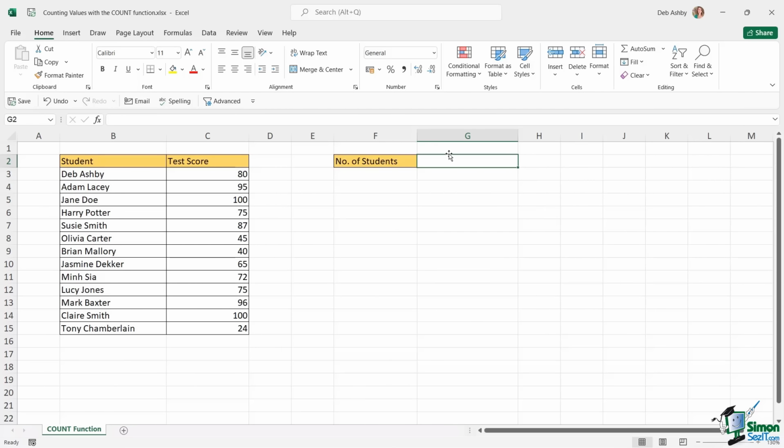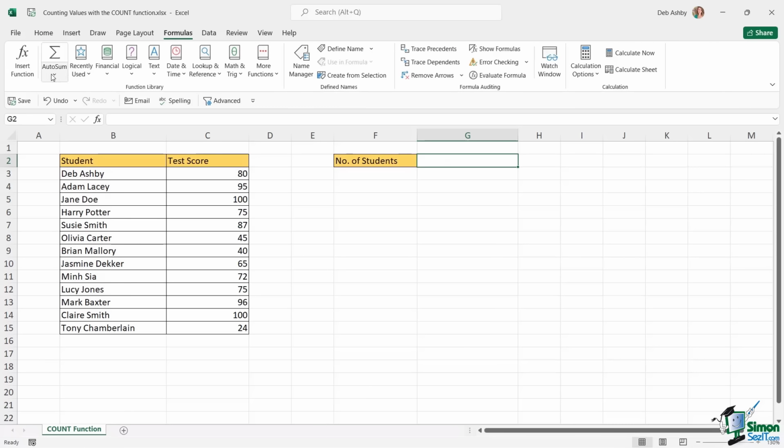I could also use that auto sum button. So if we go back to the formulas tab, click the lower half of auto sum, we can also use this to count numbers. Now notice a problem as soon as we do this. Because the cell where I want my result to be returned is far away from the actual data, it doesn't know which values I want to count. So it's just put the count formula in there for me, and now it's asking for me to select these values. So I would need to go in, select the range, and hit enter.